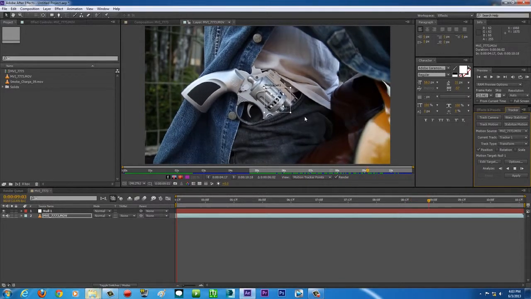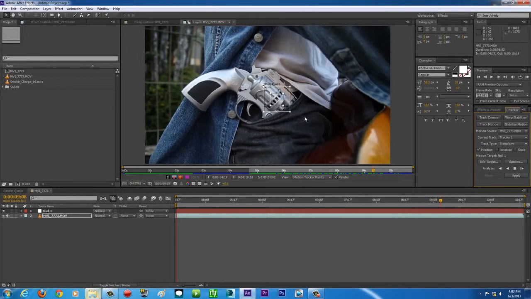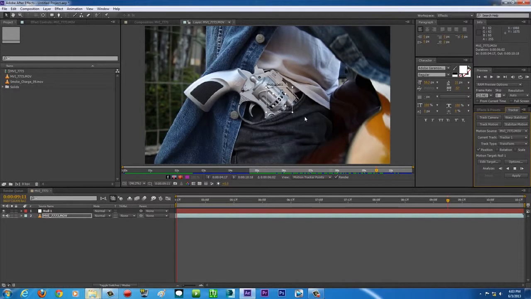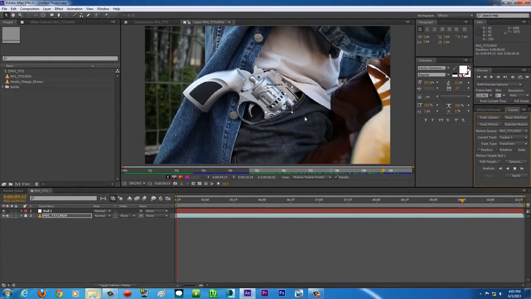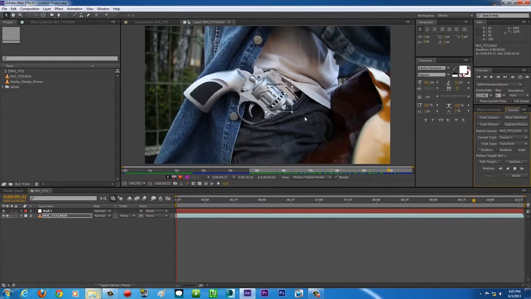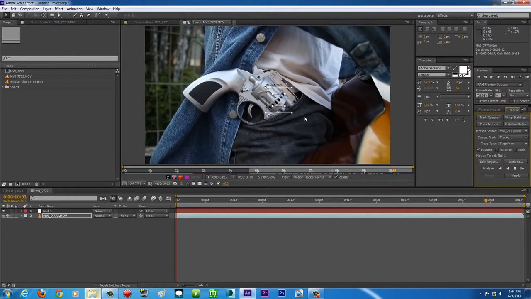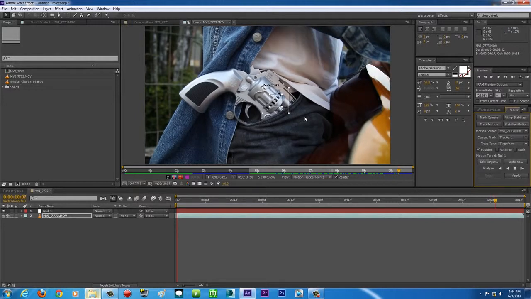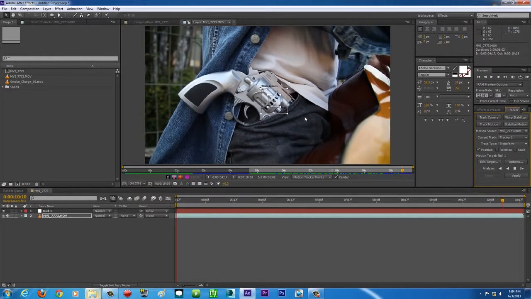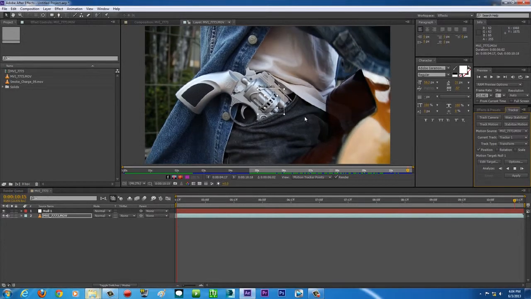So you can see here it takes kind of a long time, but hey, it's gonna give you a better result because I made the tracking points bigger. I don't want to skip this part, by the way, because if you're a beginner in After Effects, you will understand how it works.